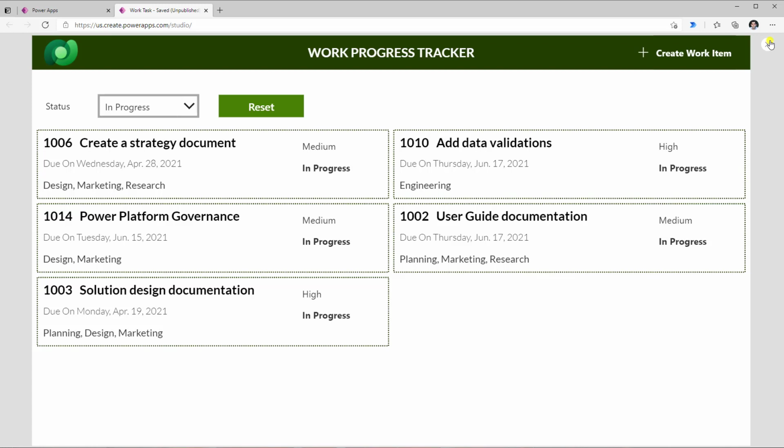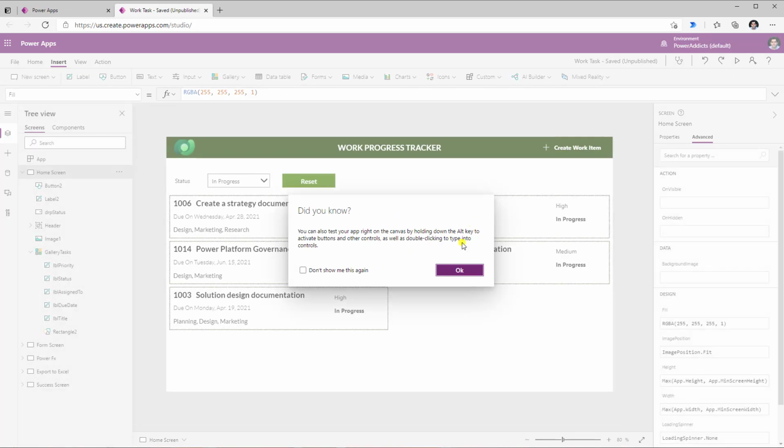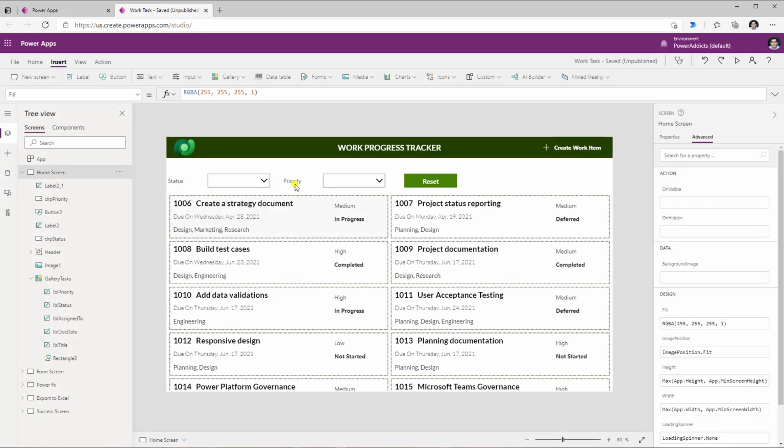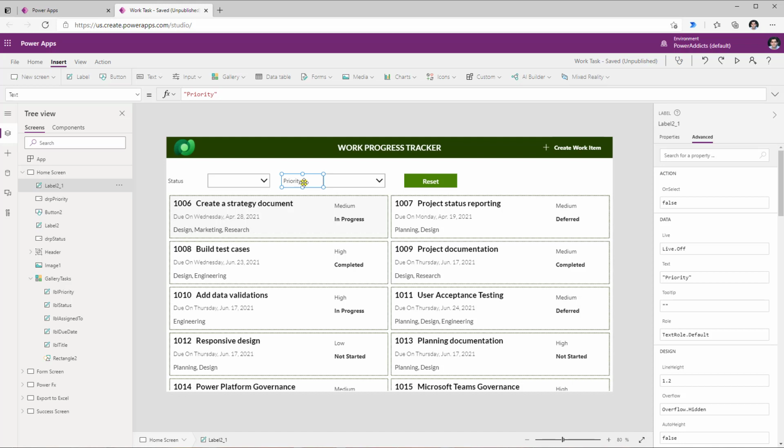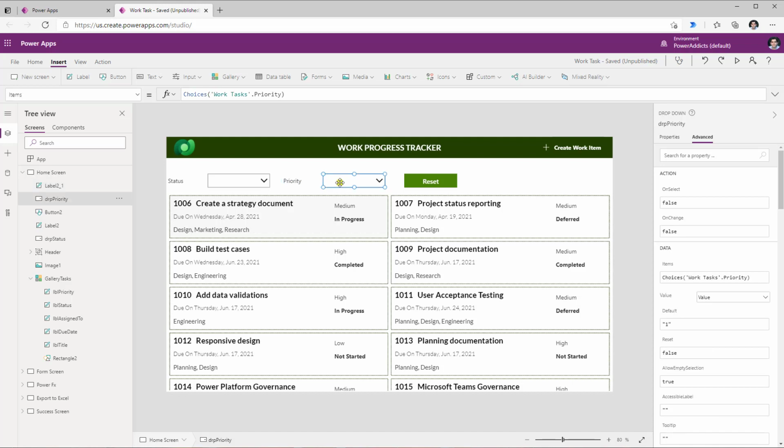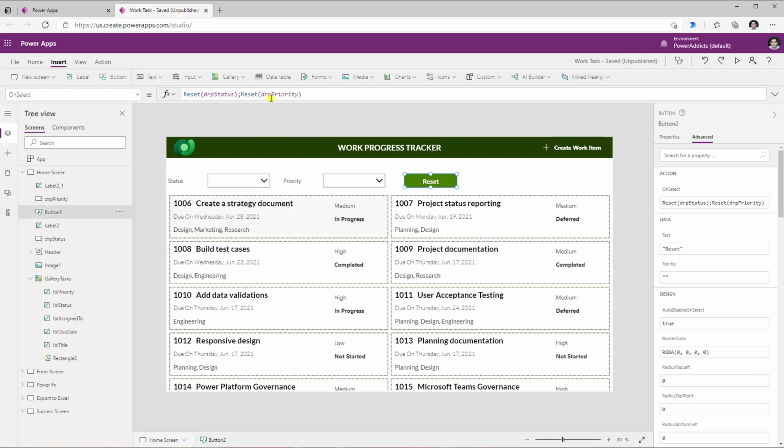Now I can create the same scenario with my other column as well, of type choice, which was my priority column. I've gone ahead and added another label called priority, and another dropdown called dropdown priority, the items property for which is once again the same concept as before: choices of my table dot my choice column, which was priority. And in the reset function, I'm also resetting my second dropdown as well.